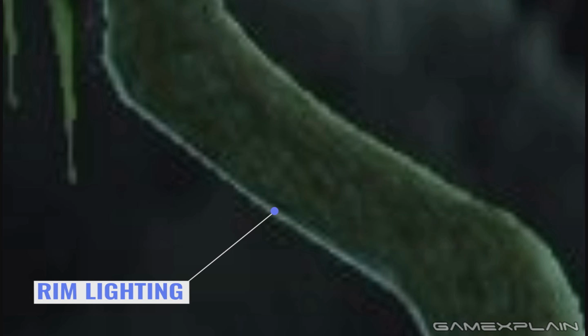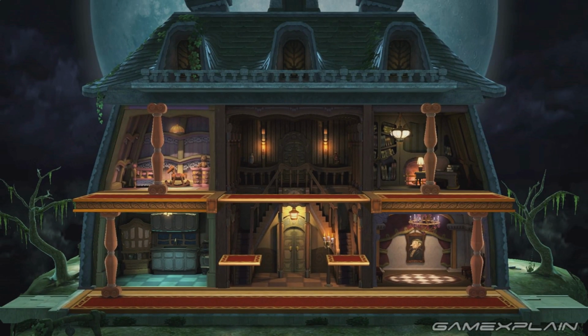And speaking of moonlight, check out the rim lighting along the edges of these trees thanks to the moon's illumination and properly implemented Fresnel coefficients. We can also see some rim lighting along the edges of the mansion's roof as well.